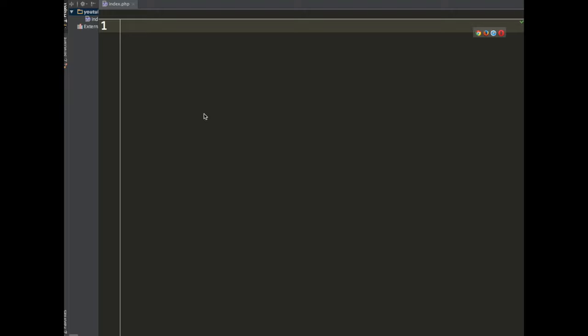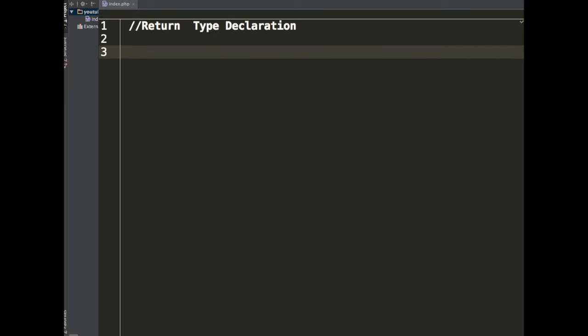Today we are gonna learn about return type declaration in PHP 7. A return type declaration is to specify the type of a function return value.